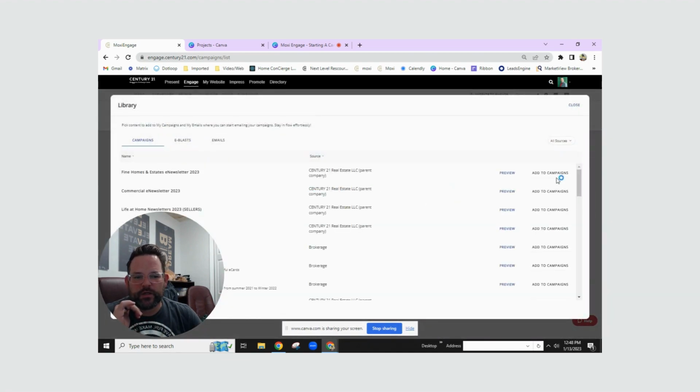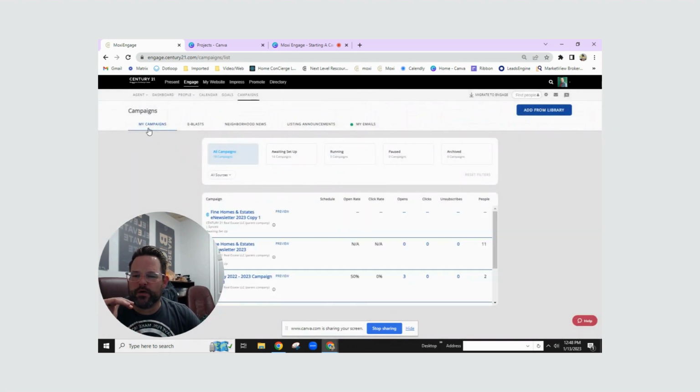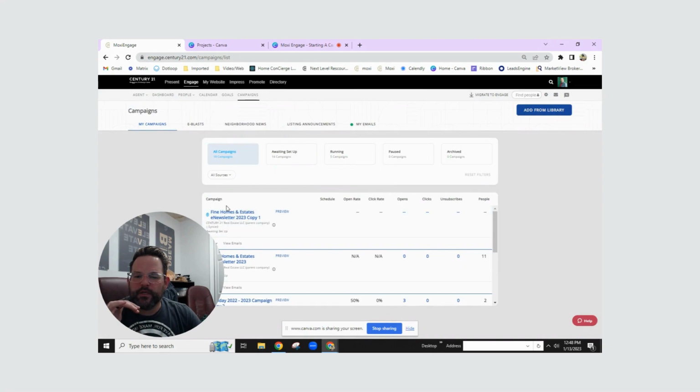Then you just want to click on the right here where it says add to campaigns. Now, we're going to wait here a second until you see this green box that pops up on the top right, and that means it has been pulled into your campaigns and you can now set it up. So let's close that out, and it brings us right back to our campaigns. You can see right here on the top, this is the campaign that I just brought in. You can see I have a copy of it because I have it on here twice, but I have not set this up and sent it out yet. So let's get this set up so we can start sending this out on the 5th of every month for the Fine Homes and Estates.